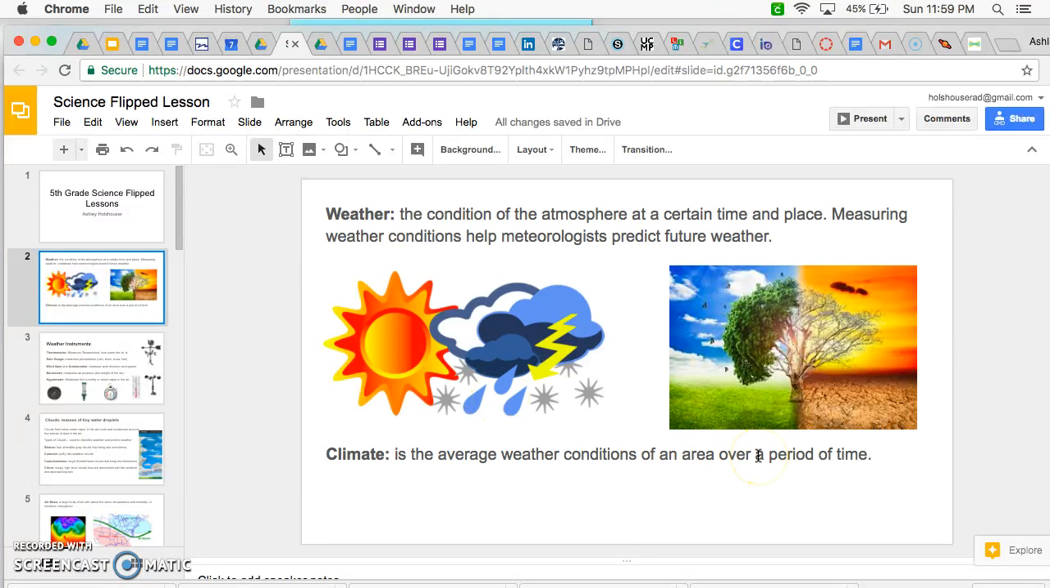So weather is the condition of the atmosphere at a certain time and place. Measuring weather conditions helps meteorologists predict future weather. So this is the day-to-day changes in the atmosphere. That's when we get our weather forecast. Is it sunny, raining, snowing?